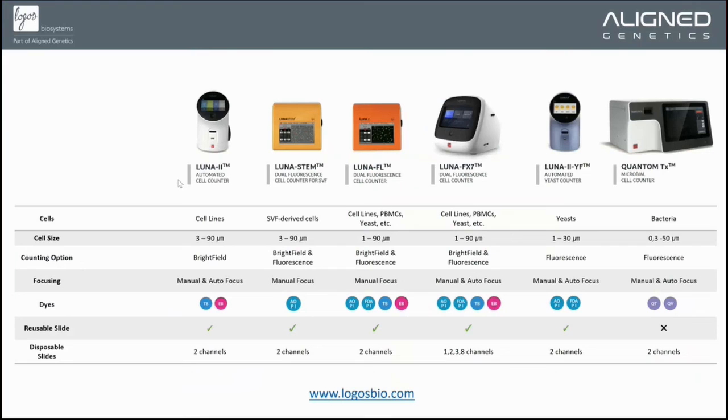To finalize the presentation, here is the summary slide and the last tips. If you work with cell lines, consider Luna 2. It's fast, efficient, and affordable. And if you're more oriented to R&D, consider the Luna FL and the Luna FX7. It's a perfect instrument for R&D and for complex samples like PBMC. If you work with specific cells like bacteria or yeast, consider the Luna 2YF for yeast and the Quantum for bacteria.